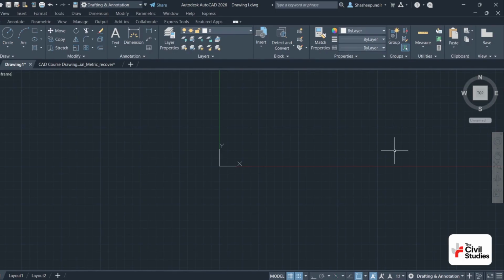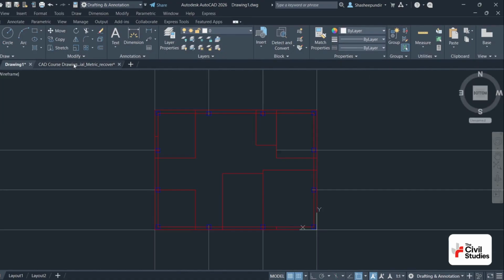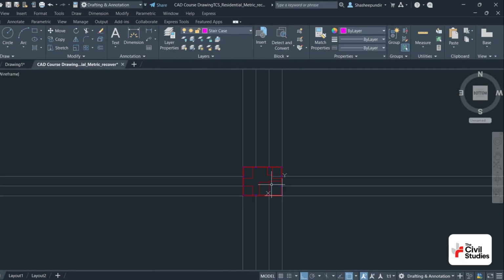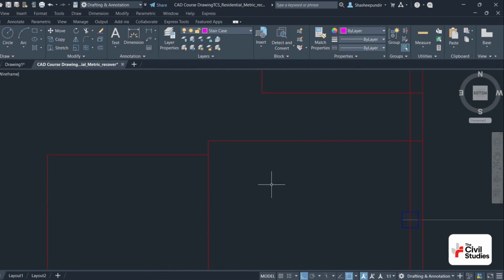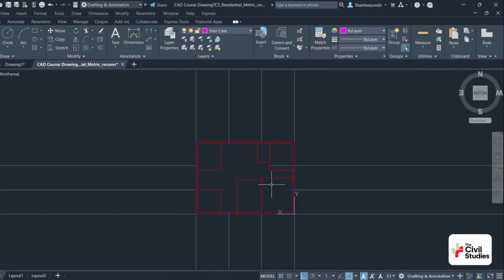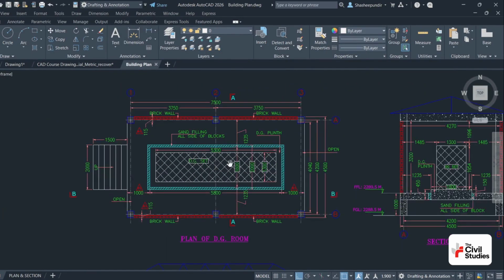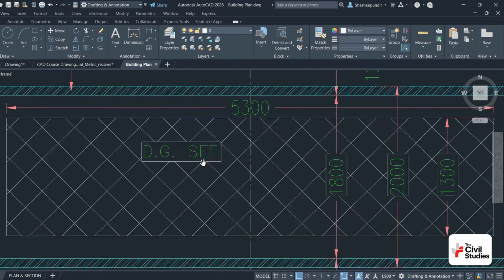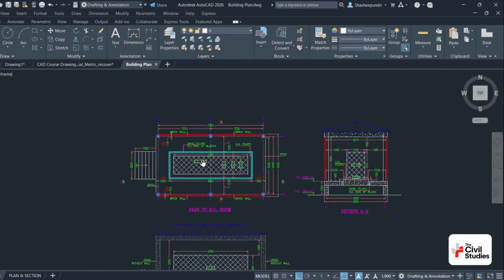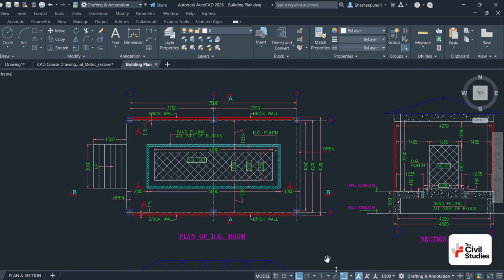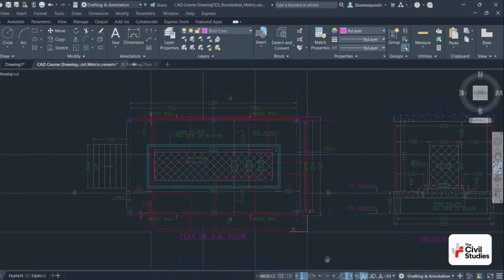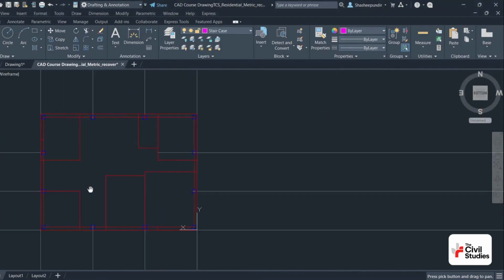Now let's talk about how we move around inside the drawing area. In AutoCAD, we do not move the drawing itself. We move our view of the drawing. We move our view of the drawing using the mouse wheel. Scrolling forward lets you zoom in. Scrolling backward lets you zoom out. When you press and hold the mouse wheel or mouse cursor, you can pan, which means moving the view left, right, up or down.